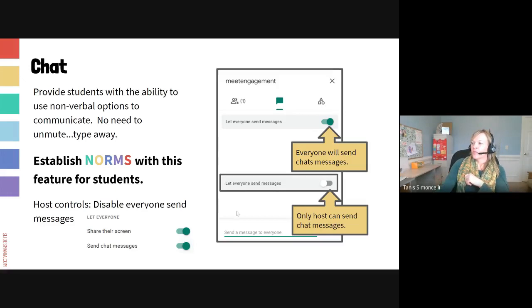Then you will be able to see what's going on in the chat. You can see that right up at the top of your screen in the Meet that you're in. It looks like a little text message window, and you will click on that. If someone does type something in the chat, you will get a notification with a little green dot to acknowledge that someone has sent a chat over to you.